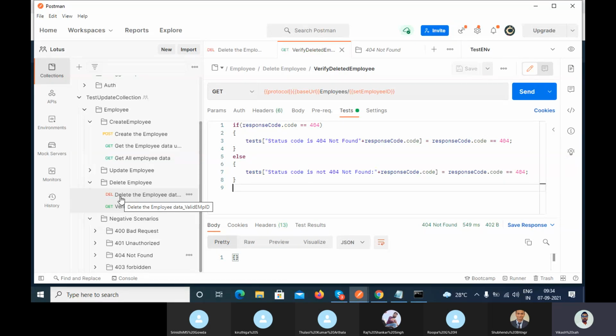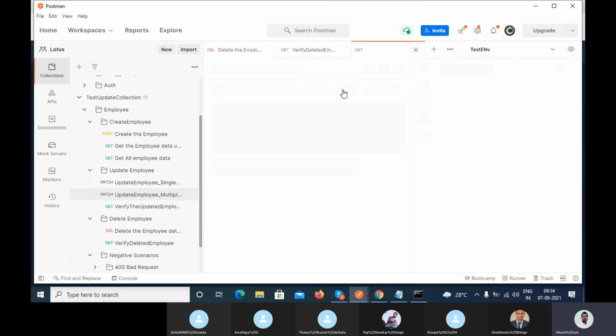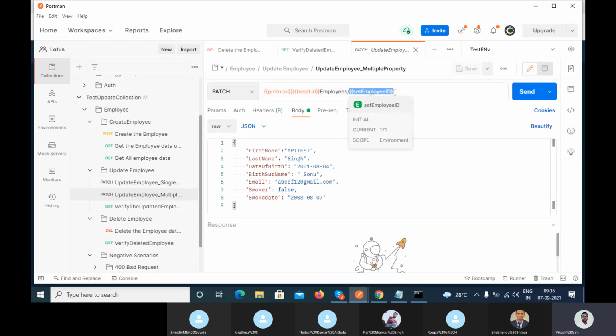After deleting the data, you have deleted and you have verified. So you can also add a scenario: you are using the patch method, trying to update the deleted data. Can I apply this scenario? Using the patch method, I'm trying to update the deleted data. I think we can, right?